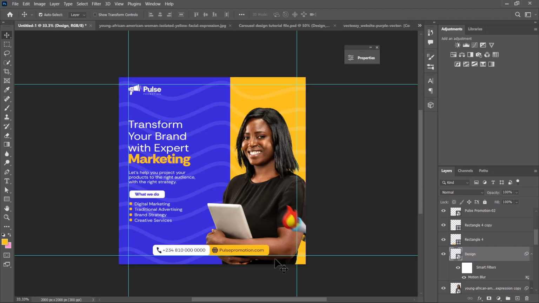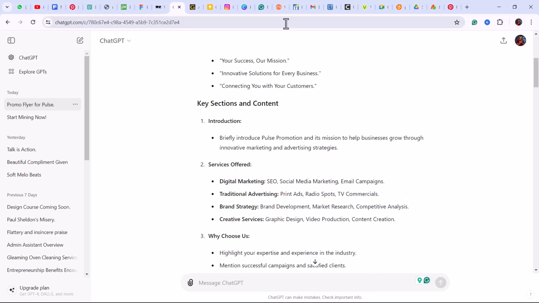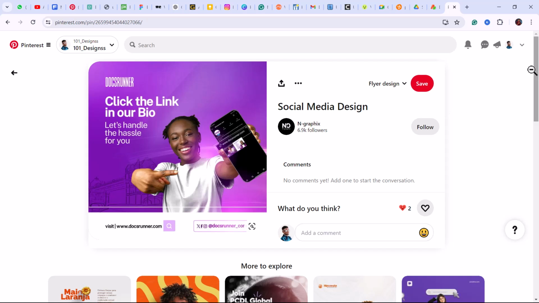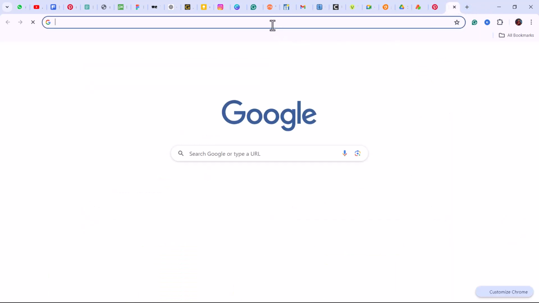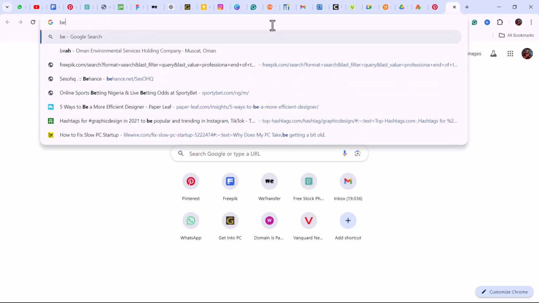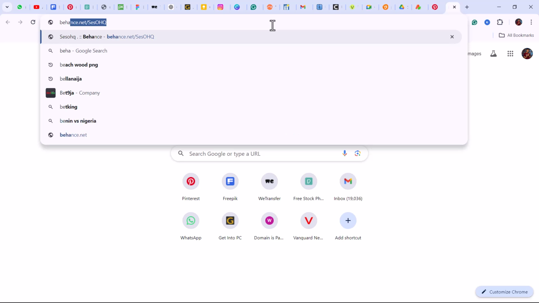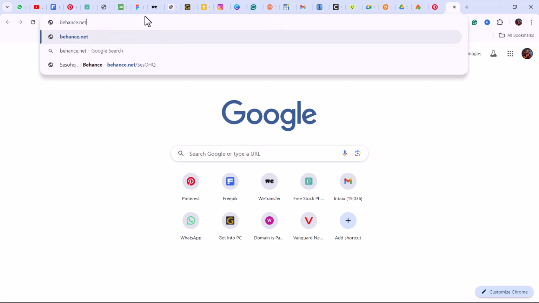Photoshop. Aside from Pinterest, I wanted to also show you guys some other places to get ideas from. So this is basically Pinterest, where you can get creative ideas. If you log onto Behance, it's Behance.net. So Behance.net.